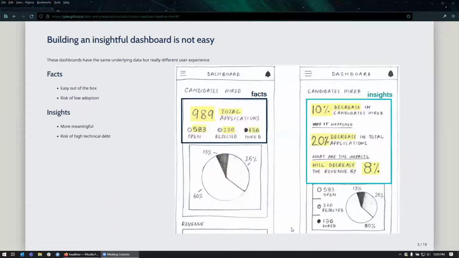So when I think about building dashboards, I think there's a spectrum of how the data can be presented. You could have a dashboard that's really more focused on facts, like the one on the left, versus one that's more focused on insights. Although these two examples have the same underlying data, I think they have a really different user experience. The one on the left is really just totals, percentages, and I would say that it's really presenting facts, whereas the one on the right is showing more context.